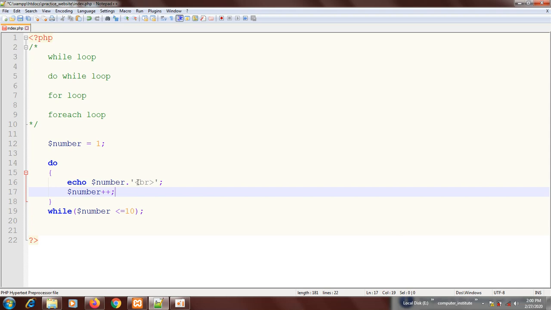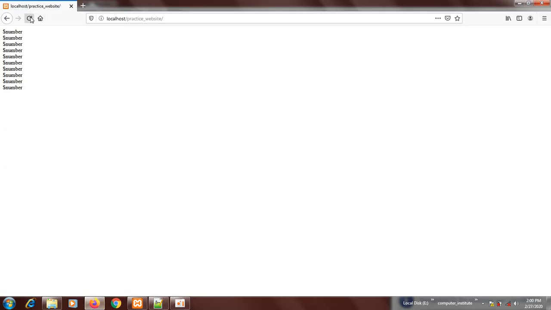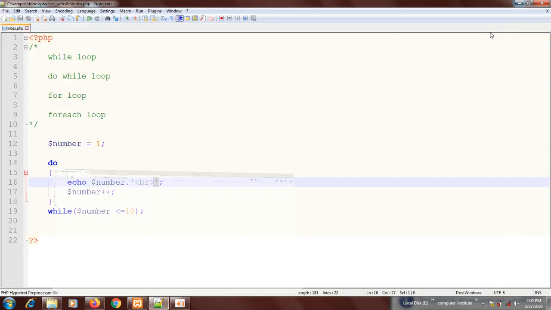Do you understand? When you want to use single quotes, make sure that the variable is not within the single quote. You will only use a variable within a quote if that quote is a double quote. Do you get that? If you run it now, you see that it will run fine. That's by the way. Now let's go to the for loop.